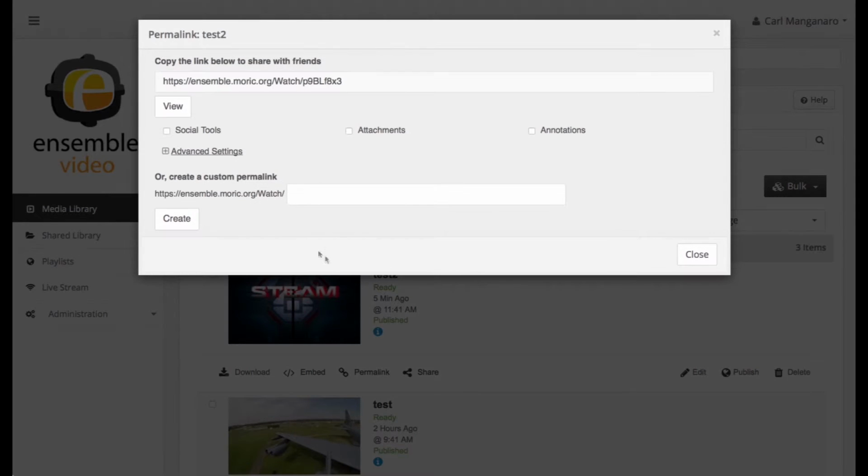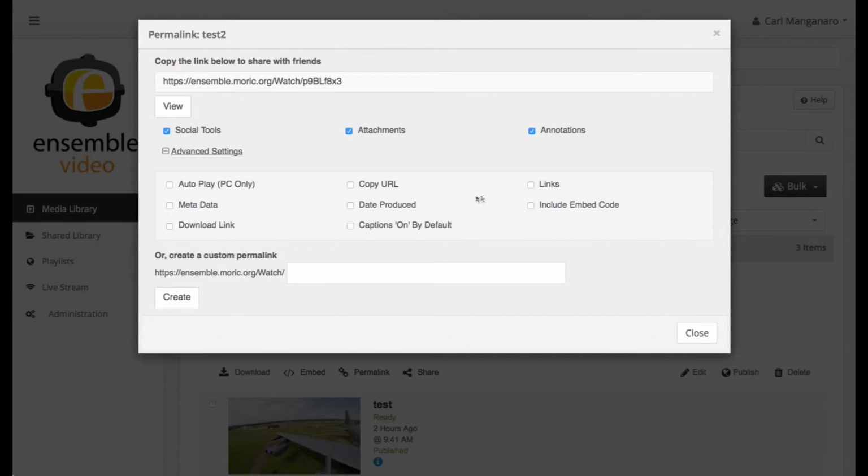The Permalink is a nice feature because you now can set up and make your own links. This by default will always be there, so you can't get rid of that, but you can add social tools to it. You can add attachments, you can add annotations. You can go in here and give them the download link, captions on, include the embed code, link of it, whatever you want to do. Go and change the name. So we'll just change this name to this one and see if this works. We create it, and now that's the link.